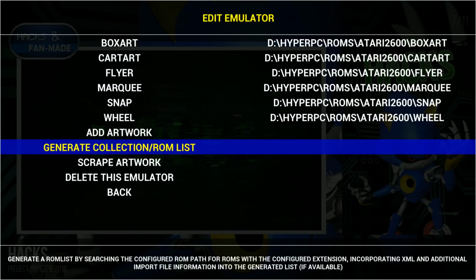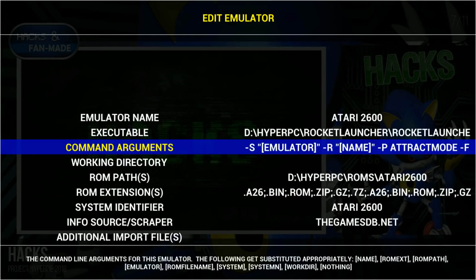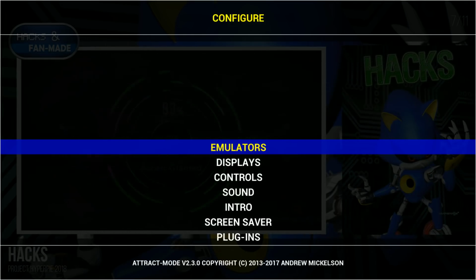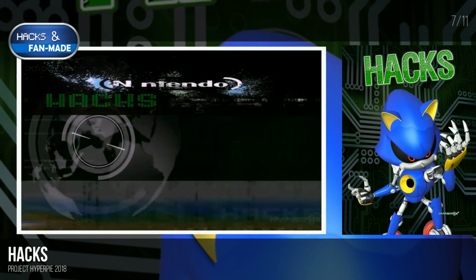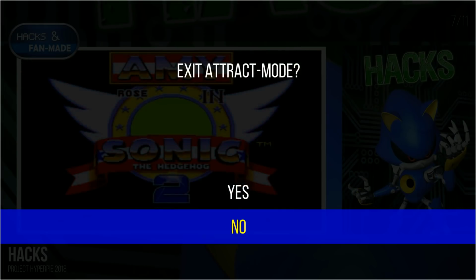It's actually not that easy. And then I think that's it, right? So D drive, D drive, executable. Okay, cool. So that's all done. I'm just going to go back now and hit escape on my keyboard. And now my Atari 2600 should work. So let's go back. Okay, we're already in it.